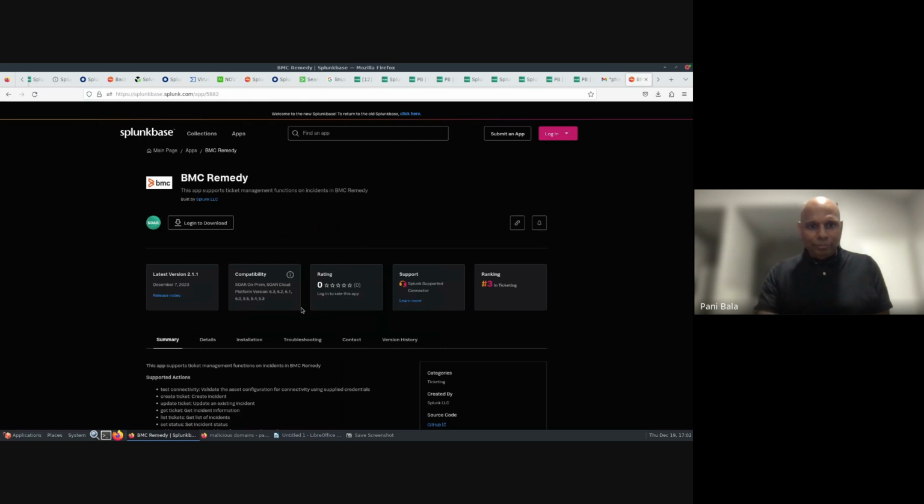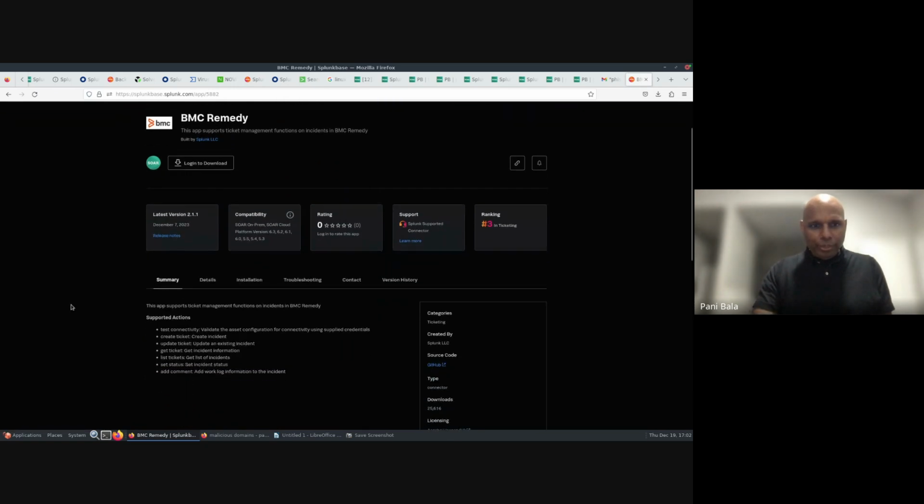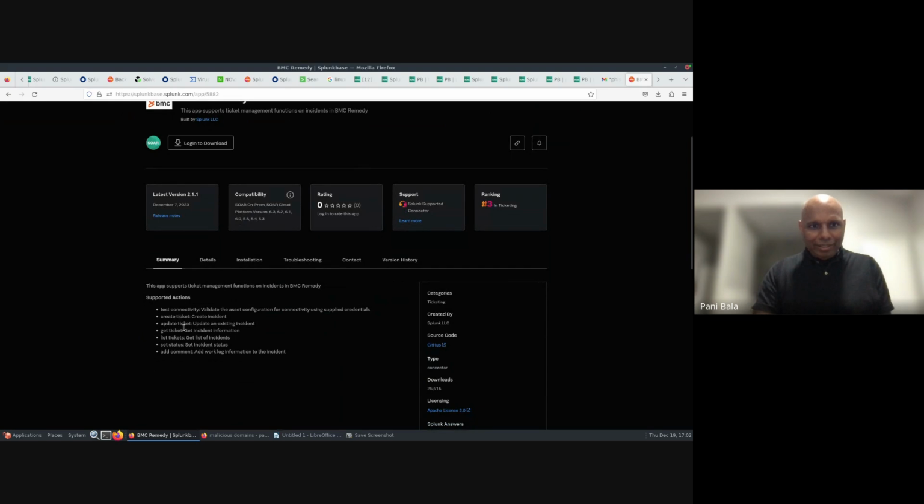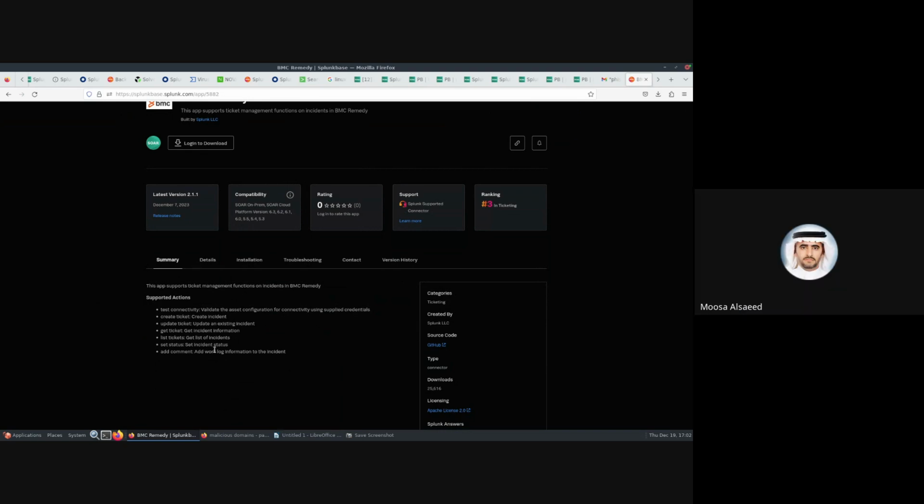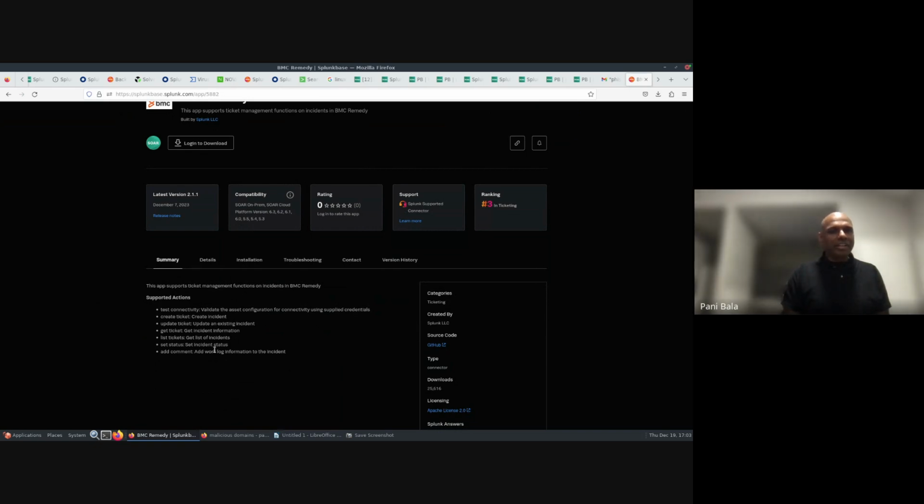Right now we have create ticket, update ticket, get ticket, list tickets, set status, and add comment. These are the actions we should be able to take on Remedy through a playbook. But if there are any additional actions, if Remedy has an API, we should be able to add additional actions to this list.